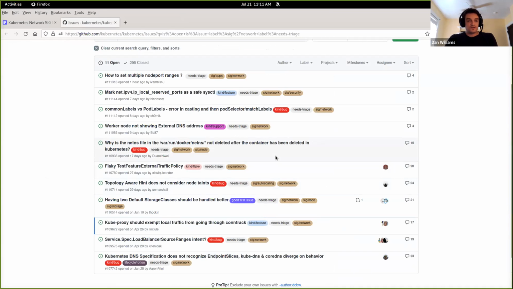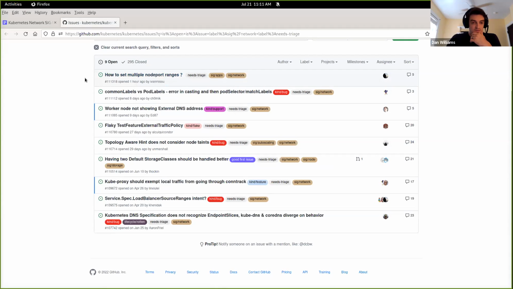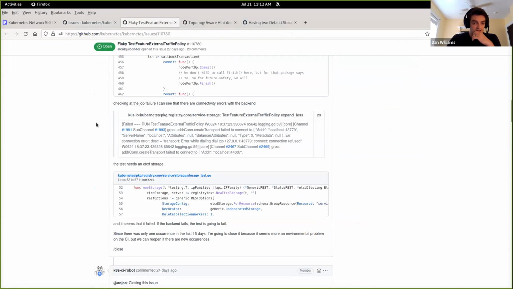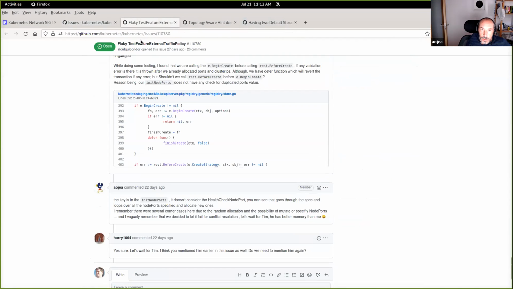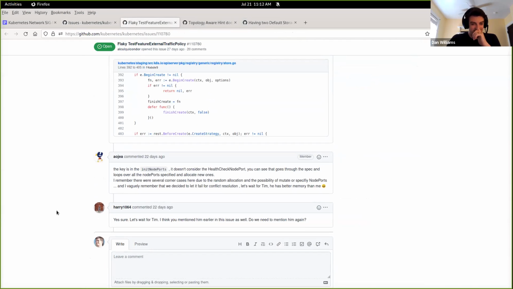Okay. So that leaves us with, let's see, multiple node port ranges, we handled those. I didn't see any updates for the Flaky test feature, external traffic policy. Maybe it's worth taking the last couple minutes to just see what the status is on these. Which one is that? So this is Flaky test feature, external traffic policy. And you last commented 22 days ago. That's before vacations. I don't remember the passwords. I'm not going to remember it. Yeah, and I think we said let's wait for Tim, but he's not here this week, so.